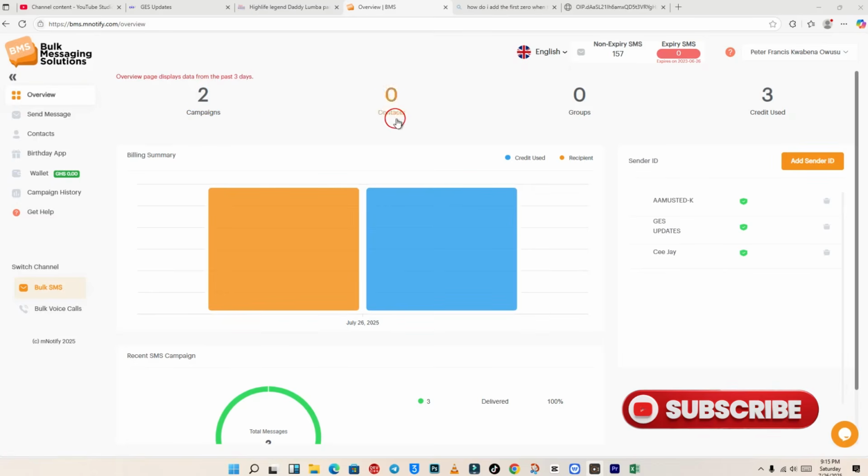Over here is contact. Before you can send a message to somebody, you need to have the person's contact. So you go through the process of adding contact before we send the SMS. And before you can even create contact, you also need to create a group. What do I mean by a group?